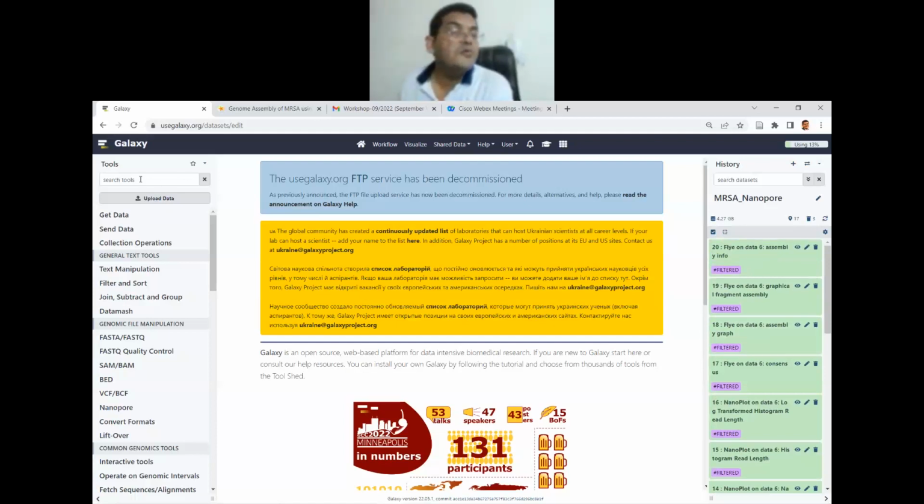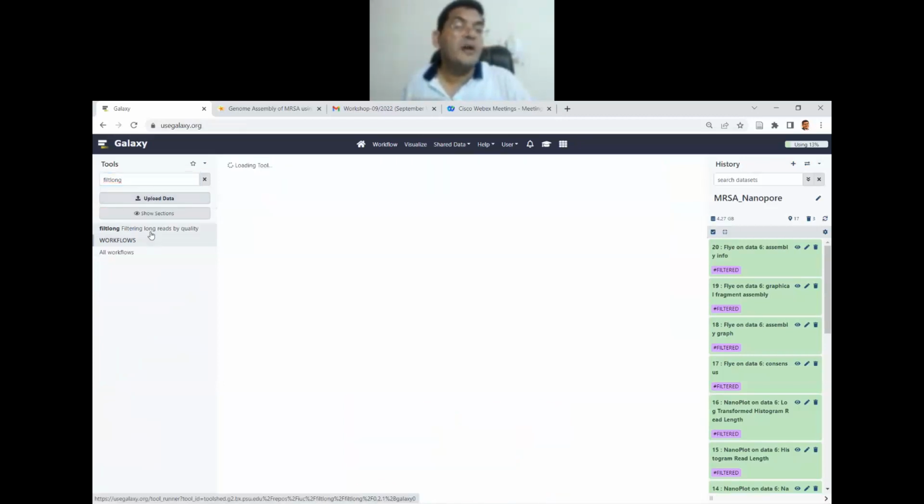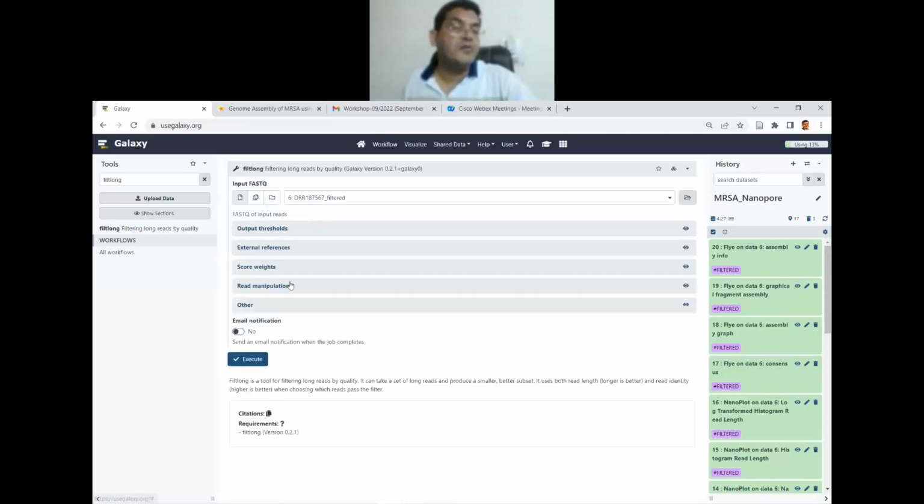Then whatever tool you want to search for, you can just click here. You say Filtlong, let's say, right? And you see it is coming up here, Filtlong. You click on this, and now it will come to the central panel. Once it comes in the central panel, you can give your data here. If it is a single file, you can give a single data set. Multiple data set, you can give multiple files. If you want to give a complete folder, a data set collection, you can do that as well, right?